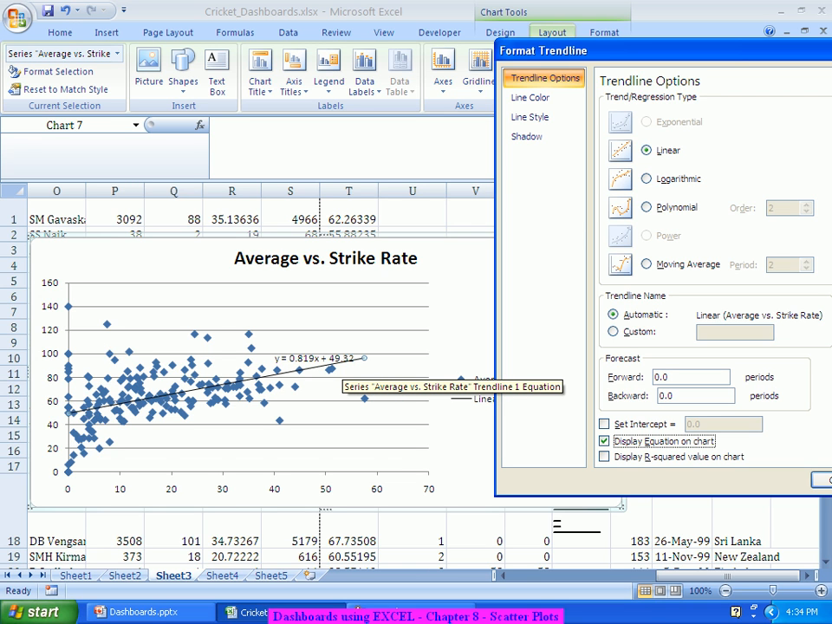So if I really want to predict the strike rate based on the average of the person, on an average, if the person has an average of 30, what should be his approximate strike rate? First of all, we need to see whether this relationship is significant enough so that I can use it for the projection purpose. This is only an equation.